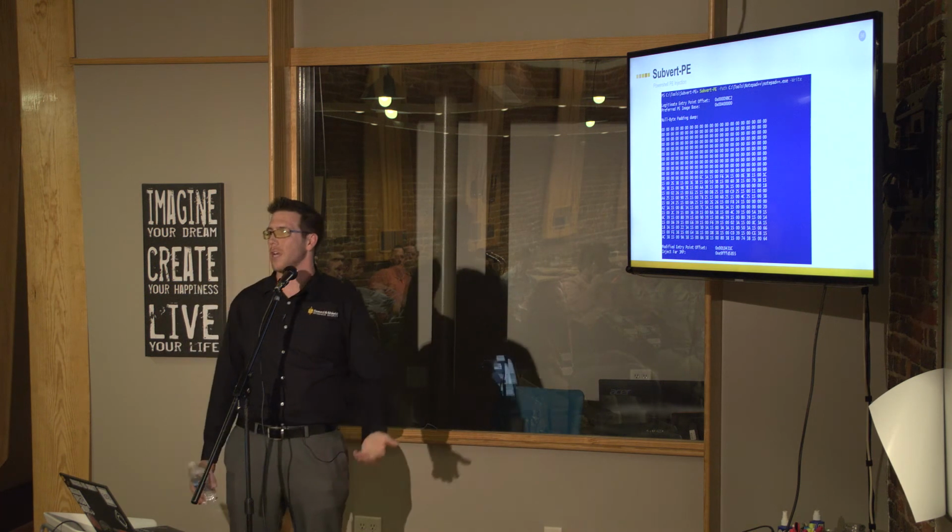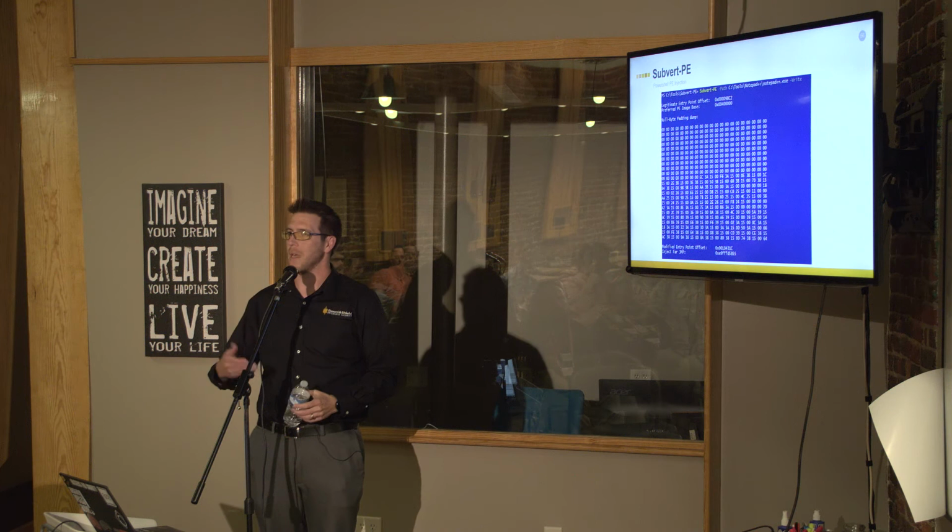Subvert-PE is really nice. There's this thing called code caves. When someone compiles a program, there's empty space in there for various reasons.